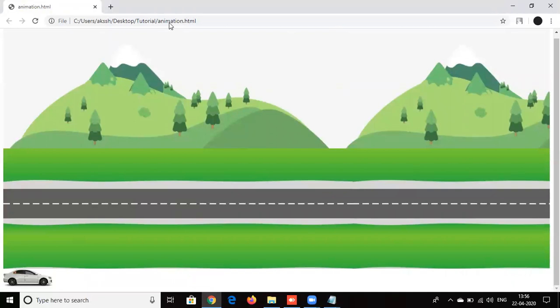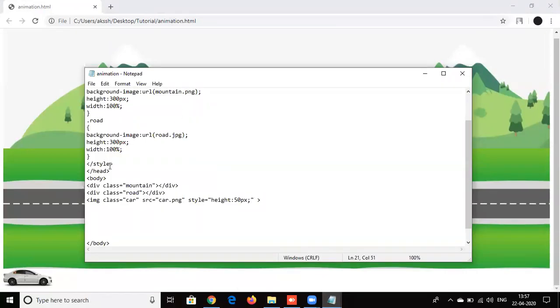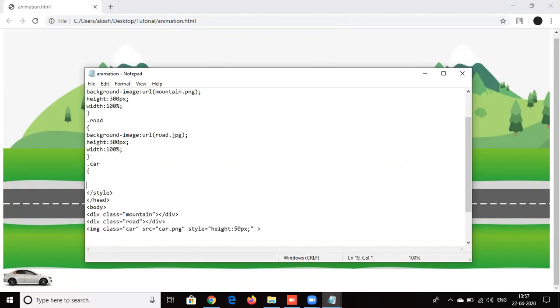See, now the height of the car has become proper, but I want to place this car over here. So for that I have to call the tag of the car over here, dot car. Now I have to say that this whole screen is my backdrop. For that I have to say position absolute, which means I can place the car wherever I want on this whole screen.